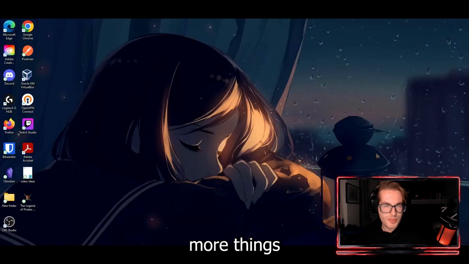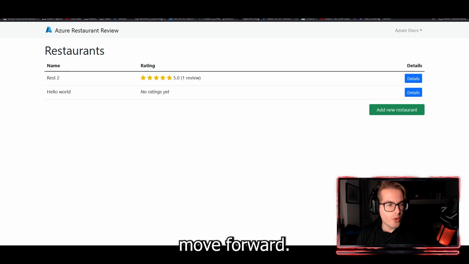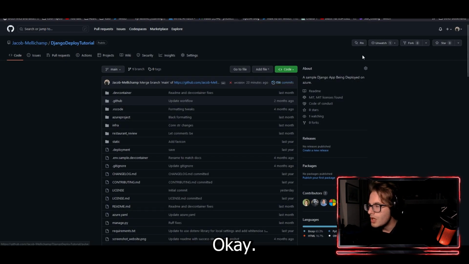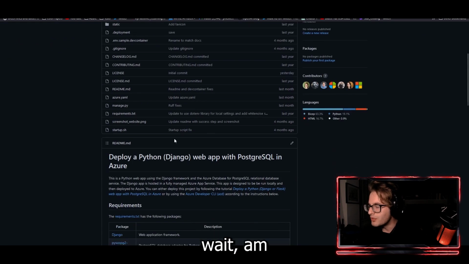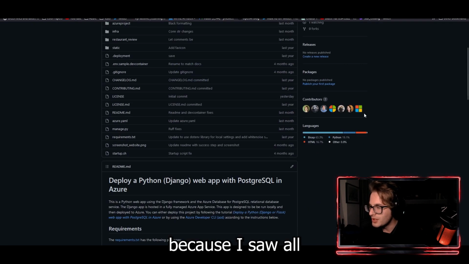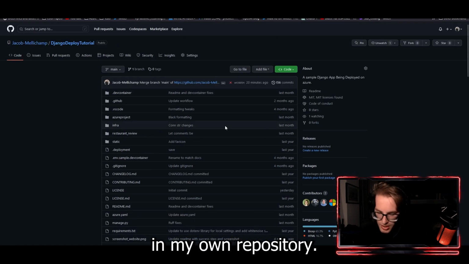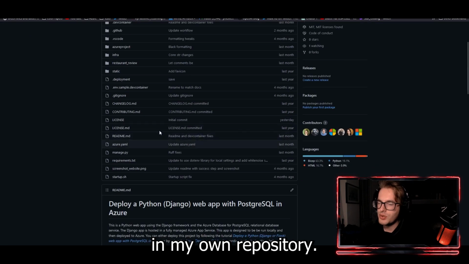So there's a couple more things I probably want to show before we move forward. Okay, yeah, we're good. I was making sure I was not in the public repository, because I saw all the contributors down here. But yes, this was forked, and this was published in my own repository, and we have all our files here.